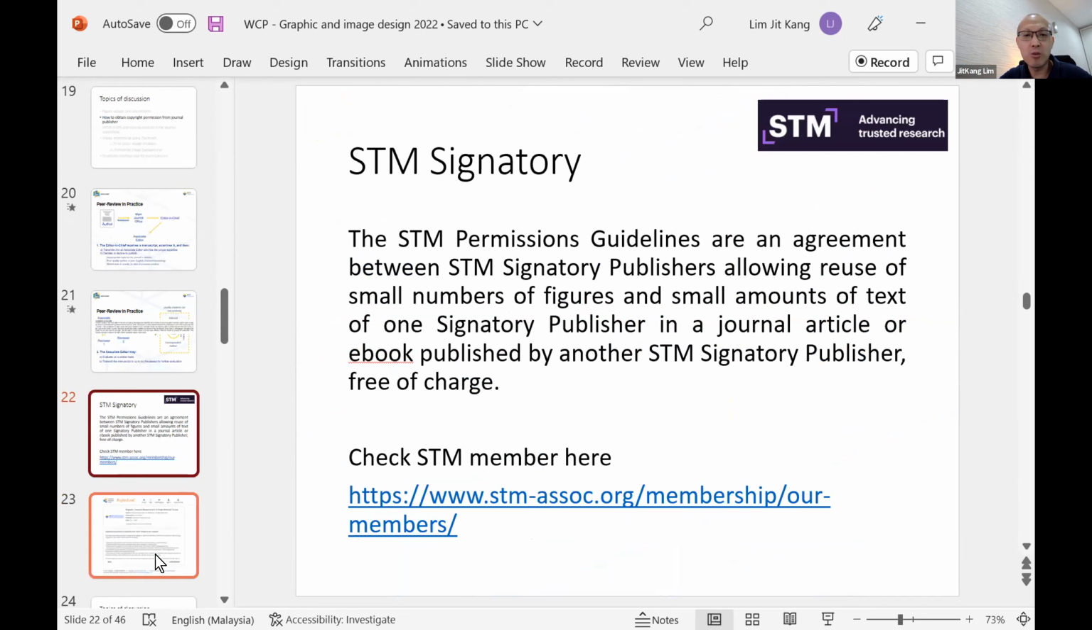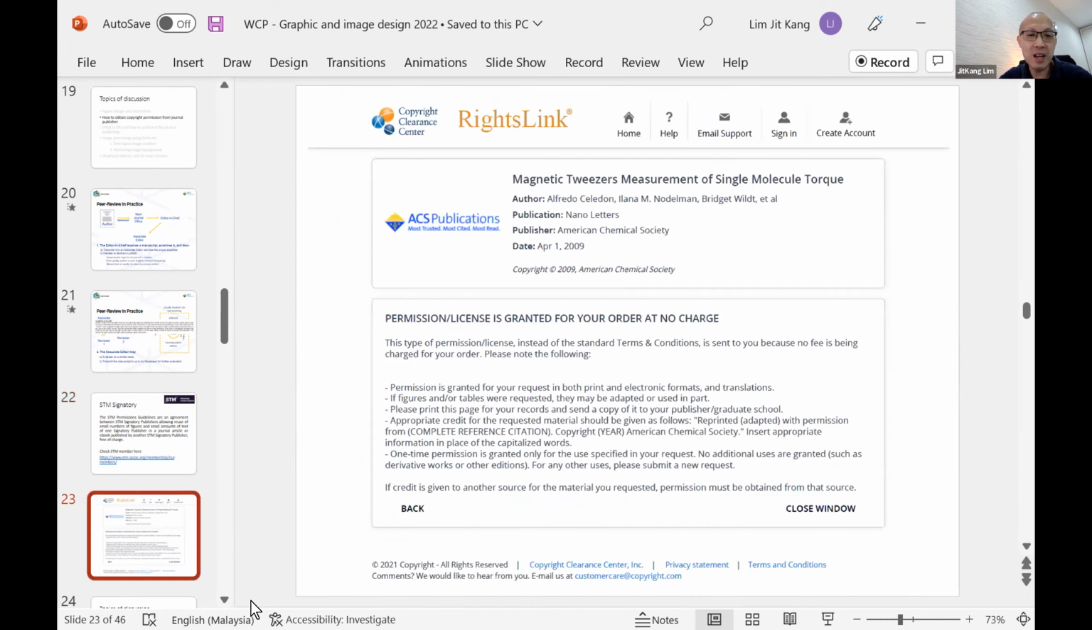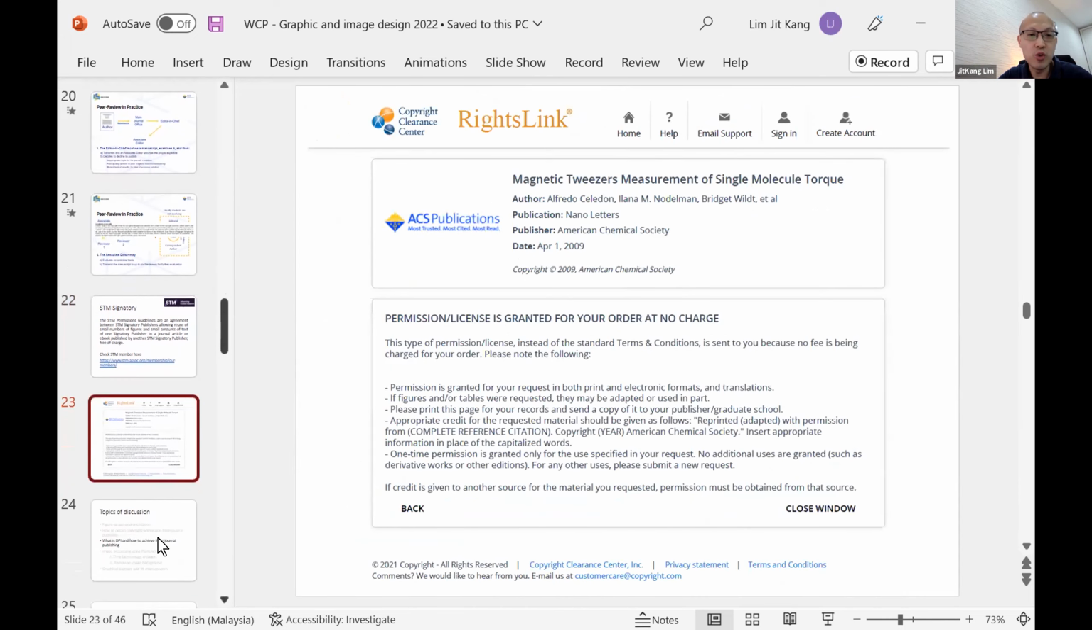All right. So this is what I told you about the STM signatory. I'll provide these slides to Dr. Fritri as well, so you can check who the STM members are. Those under the STM signatory share all the copyright and things like that. Of course, this is exactly how we should do it.